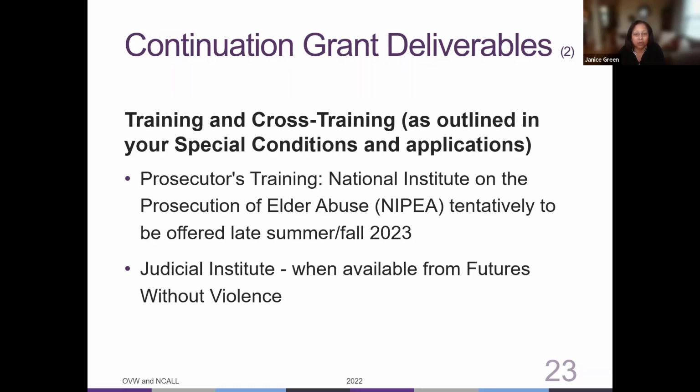We are hoping to hold the first NIPEA, the National Institute on the Prosecution of Elder Abuse, sometime late summer or fall of this year, 2023. So if you're not sure whether your project is going to be or was supposed to be sending people to that event, I'd say the easiest place to determine that is to look at your budget. You'll be able to tell because you'll be able to see, is this training listed, and have you listed money to send people, and how many people have you set aside money to send to the event.